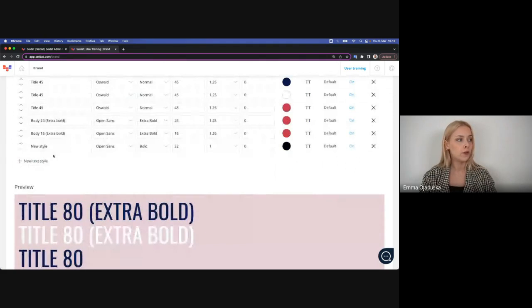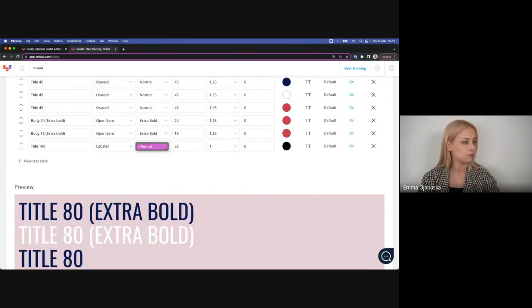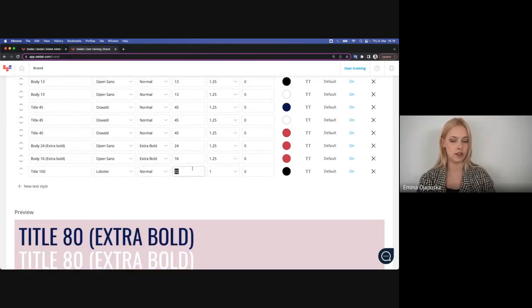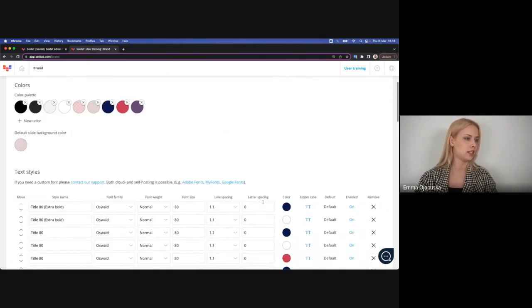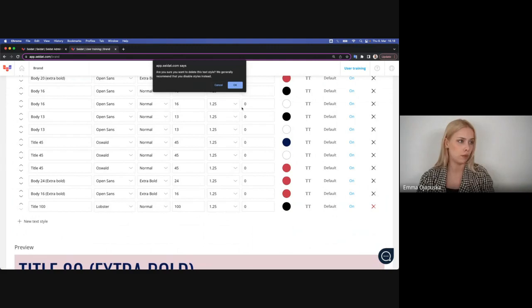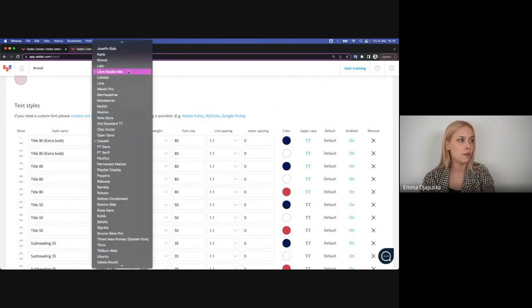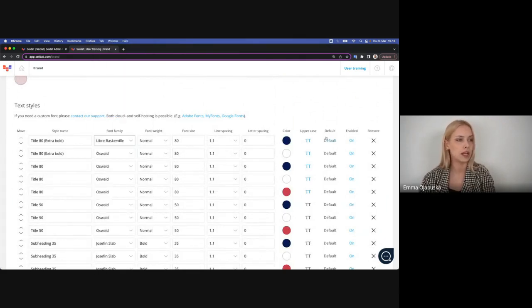Of course, you can also go ahead and delete every one of these, but it means then that you have to go here, new text style, name it, title 100, select the font, select the weight, select the size, select the spacing, line spacing, and then letter spacing, and then the color. So it can be a little bit of too much work if you do it from the beginning. So please just go ahead and edit these fonts that we already had there. Most likely you will just change the font family. Let's switch it to Libre Baskerville, and then the color, let's switch it to pink.